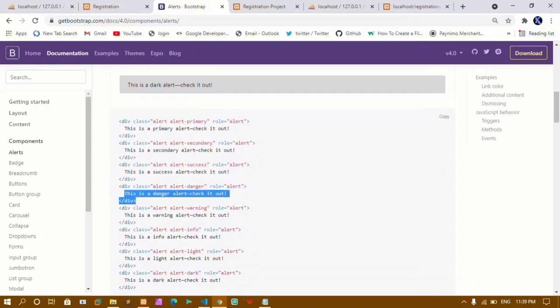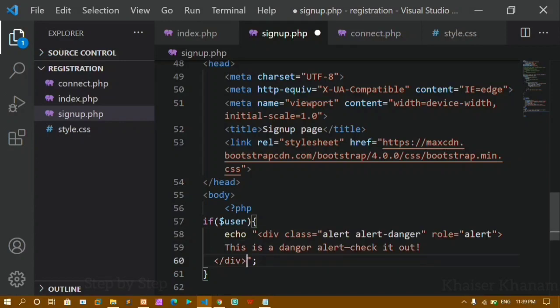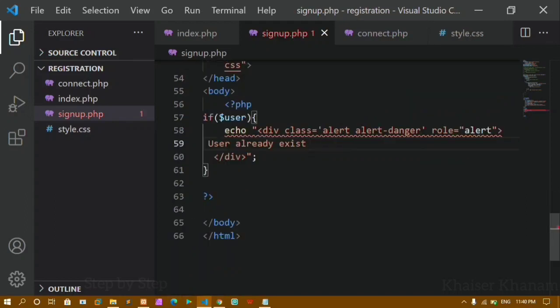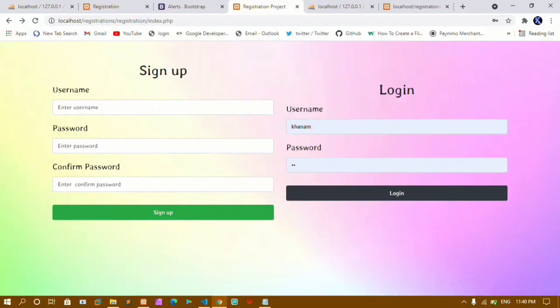So for this I'm just going to copy this danger. I'll copy this one and here I'll be pasting that one. Now this double quotes I'll just change it to single quotes. Here also I'll change it to single quotes, and instead of this text I'll just write here user already exists. I'll save this. Now here I'm just going to remove this. Instead of this double quotes I'll just give here single quotes. I'll just save this one. Now if I give Khanam here, I'll give 12, confirm password 12, sign up. You can see user already exists.